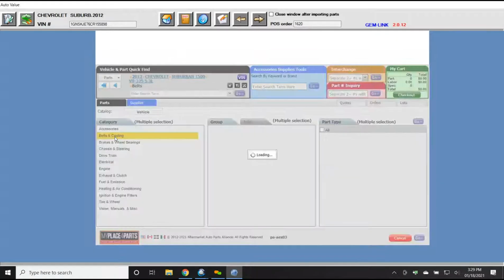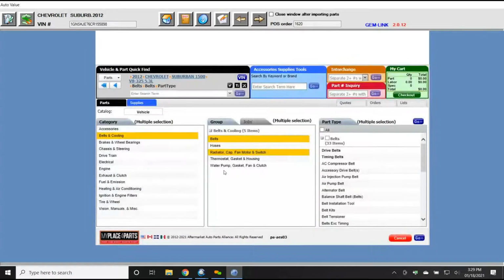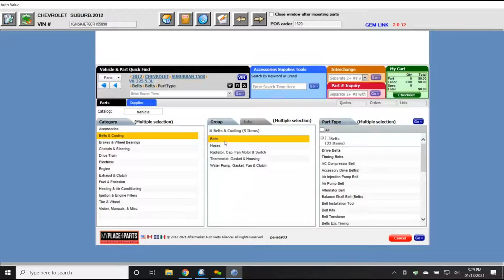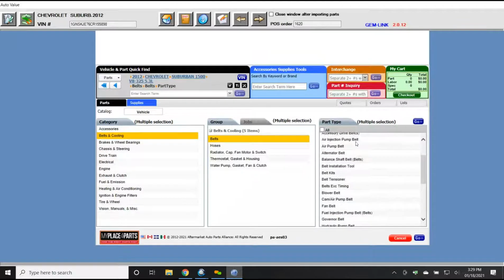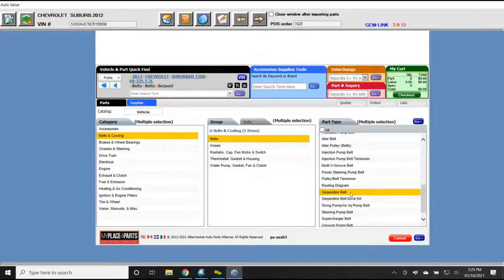If I go to belts and cooling, if I had multiple options, you could select multiple jobs just by clicking here if you wanted to. It's kind of nice the way the website gives you the ability to select multiple groups and then display them all on one screen. So if you're looking for brakes and maybe steering and suspension, you could select different categories at the same time. For my example today, I think you're probably more familiar with this website than I. I just kind of want to show you how we work with them in our partnership.